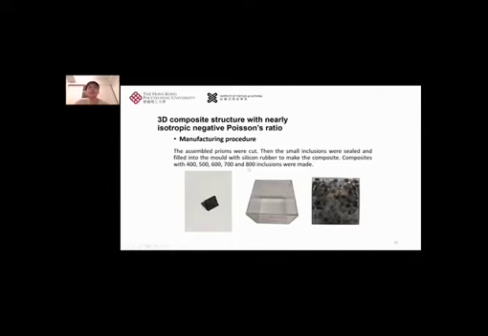We actually manufactured many composites with different inclusion numbers, different prism lengths, and different materials. But here I just show one example of our work.